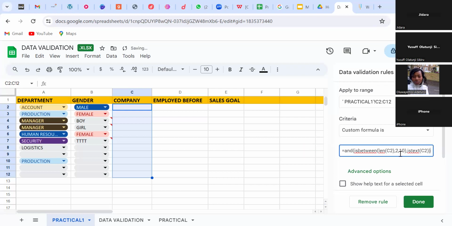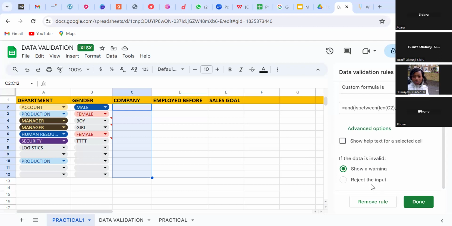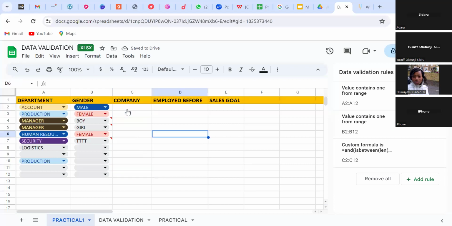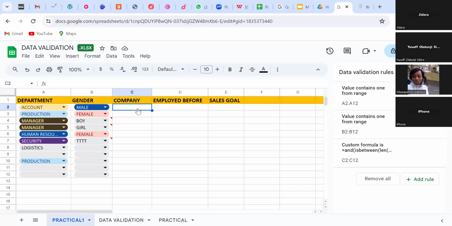All right, so let's click on done. Can you see the formula now? The next thing I want to select is the error message. I want to see it reject the input if it doesn't meet the criteria for the validation. So now you are done here already. You just go ahead and input whatever doesn't meet the criteria to bounce it back. It only works if it meets the criteria, just like we introduced.